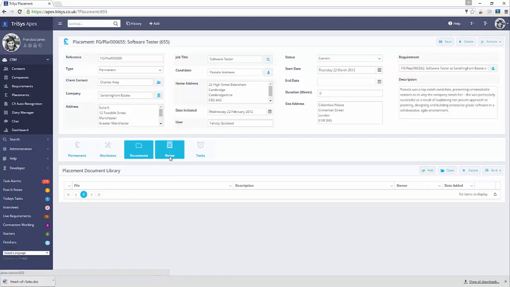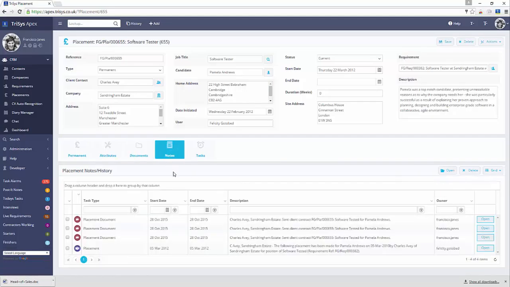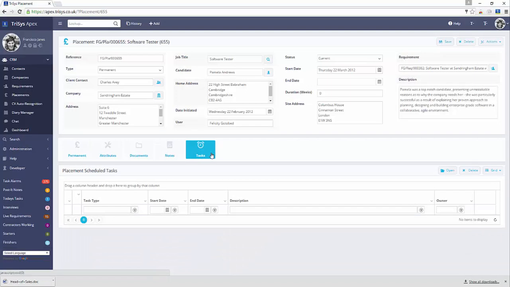The Notes tab is where all historical tasks are logged. The Tasks tab lists all scheduled tasks shown in the Diary Manager.